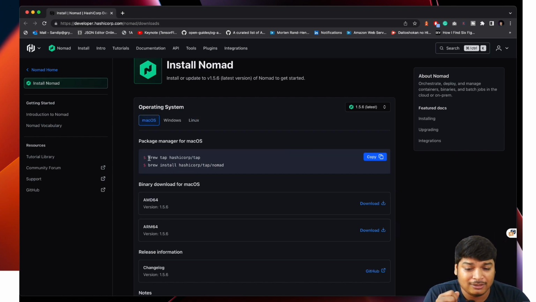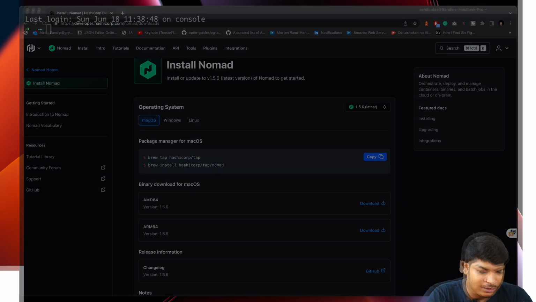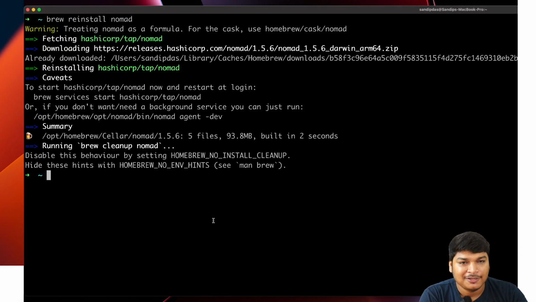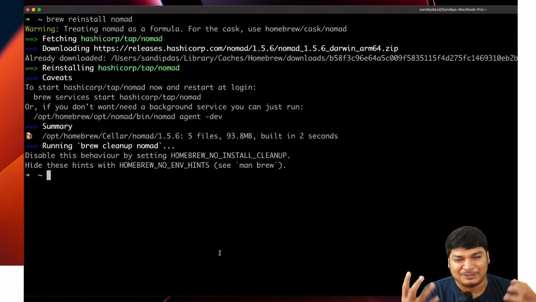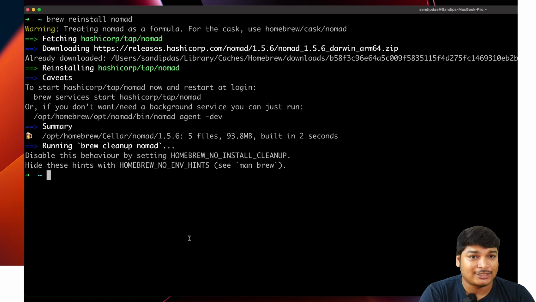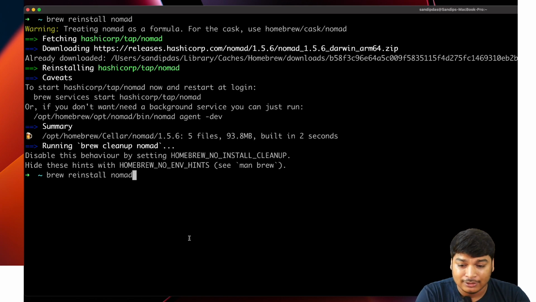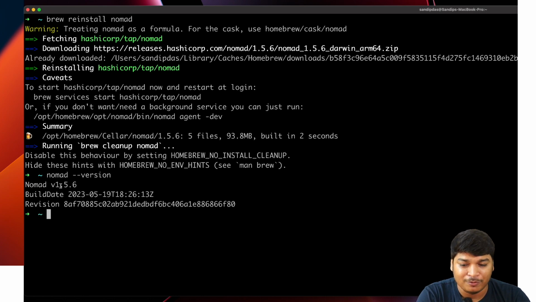I'll be running this command, brew tap hashicorp/tap, and brew install. I'll just copy, and let me go to the CLI and run this. Okay. Now it seems it's reinstalled, or installed in your case. Then just to check that Nomad installed properly, you should run this command, nomad version. If you see that, it will show Nomad version 1.5.6, build date and revision, all that. So that means Nomad is installed. Now there are a few more steps required to configure a local system. Let me show you that.